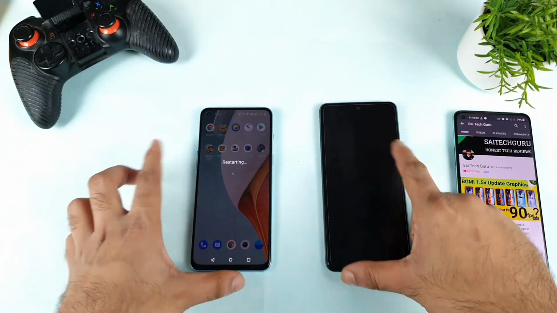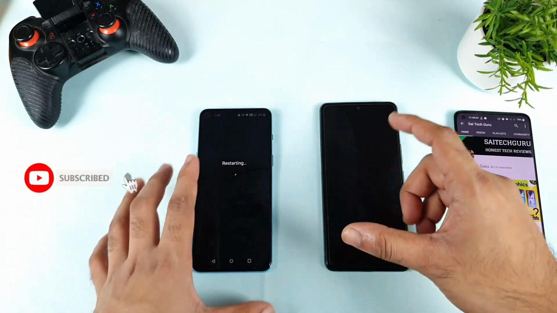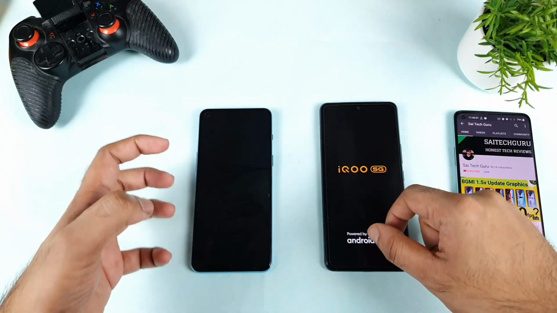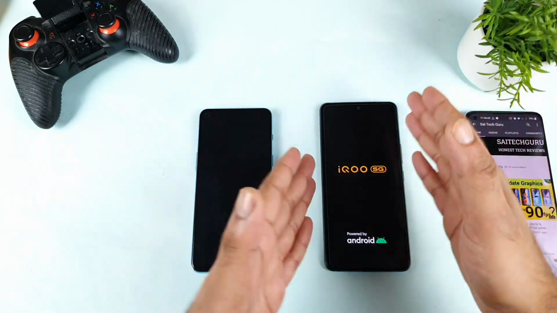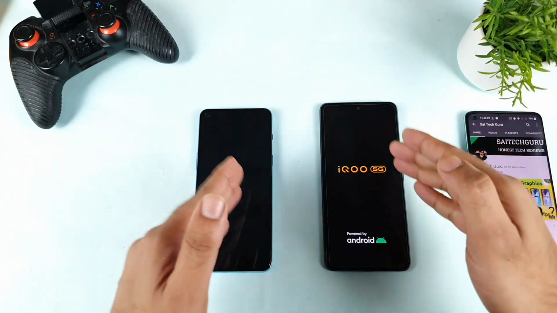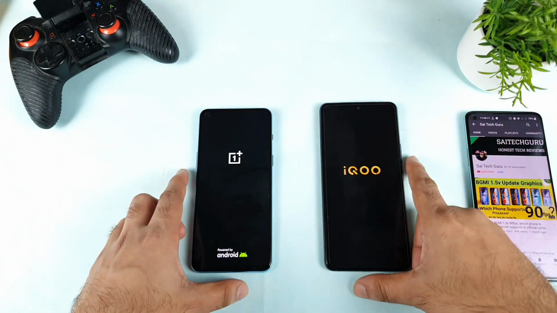And this is my first time doing this kind of side-by-side comparison after the recent software update. So I just want to see whether the Dimensity 1200 will be opening the applications and games faster, or the Snapdragon 870. So how much difference can there be between these two phones? That is my main motive for making this video.